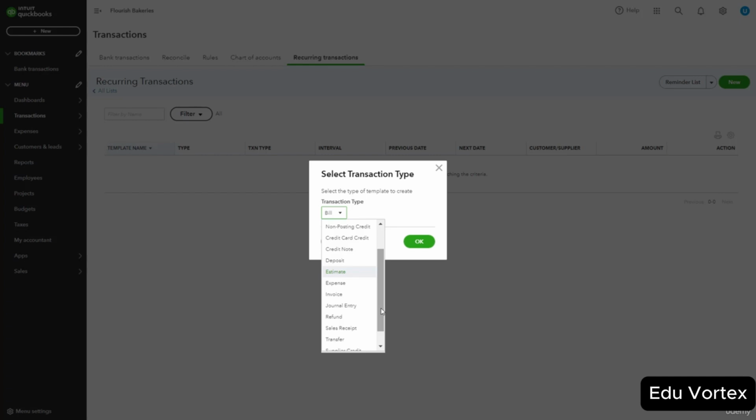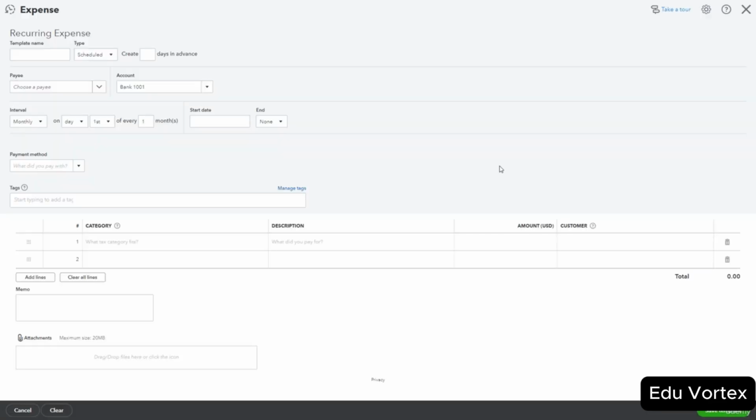Let's take the example of setting up a recurring expense. Select Expense from the drop-down menu. In the Recurring Expense screen, fill out the necessary details such as the template name, type such as scheduled, reminder, or unscheduled. You can fill out a certain number of days and write them here. Select relevant payee and the amount. Then fill in interval, for example, daily, weekly, monthly, and so forth. And finally, the start date. You can also choose the payment method against this expense from the option here.